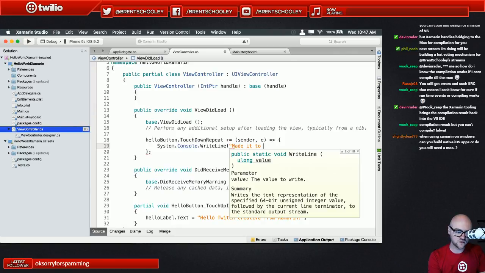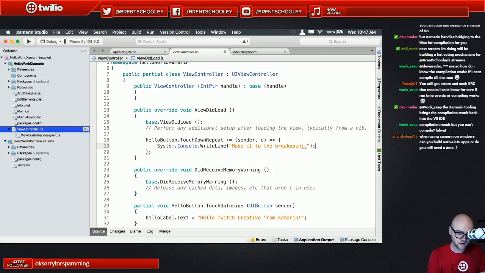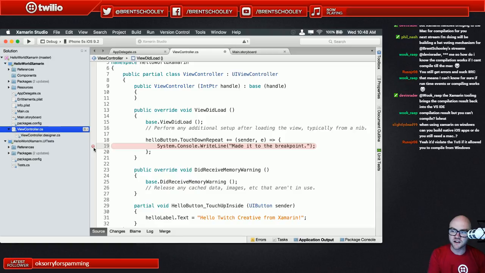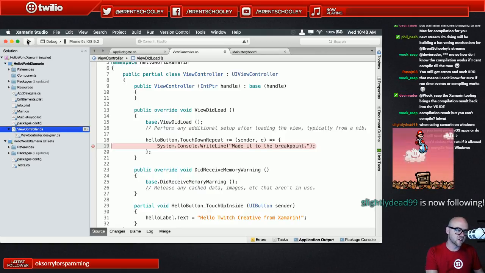Made it to the breakpoint. Cool, and I'm just going to stick a breakpoint on this line. I was mentioning before that the thing inside of Interface Builder or inside of Xcode looked a lot like a traditional breakpoint. It does, totally. This one looks like a bullseye, I guess. So that gives us a point to hook into if I hold down on the button.